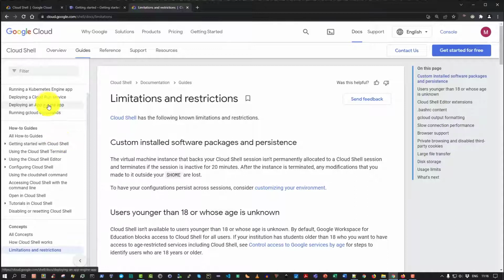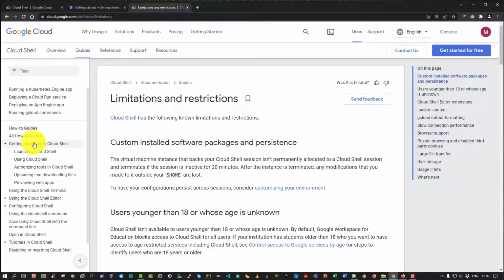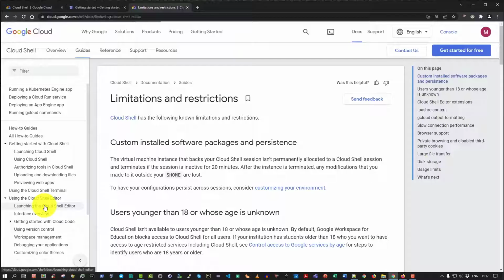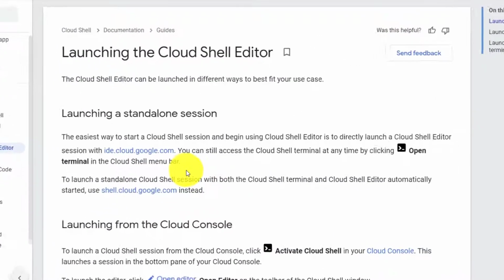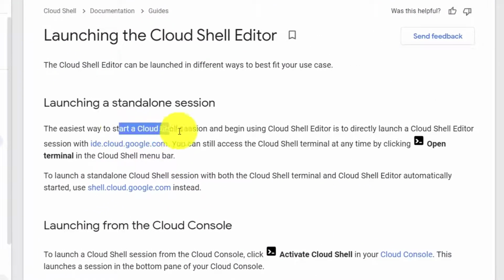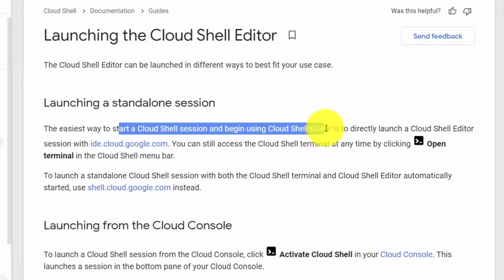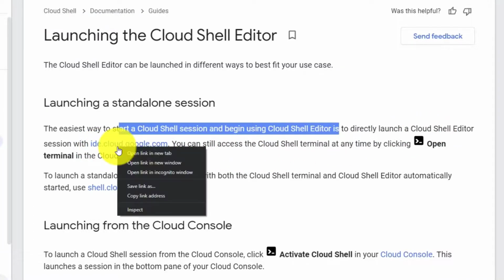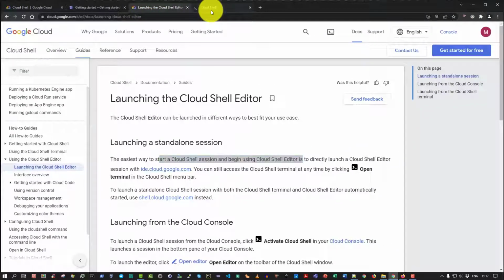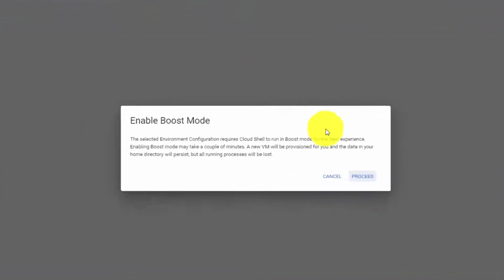Again, if you want to learn more about the Google Cloud Shell, there's fantastic documentation here. Launching it, using it, authorizing it, using the Google Cloud Shell editor, which I'll speak about in a moment. How to launch it, actually, maybe now is a good time to speak about it. The easiest way to start a Google Cloud session and begin using the Google Shell editor is to directly launch a Google Shell editor session with the URL ide.cloud.google.com. So if I click on that, it's going to bring us now to the Google Cloud Shell.